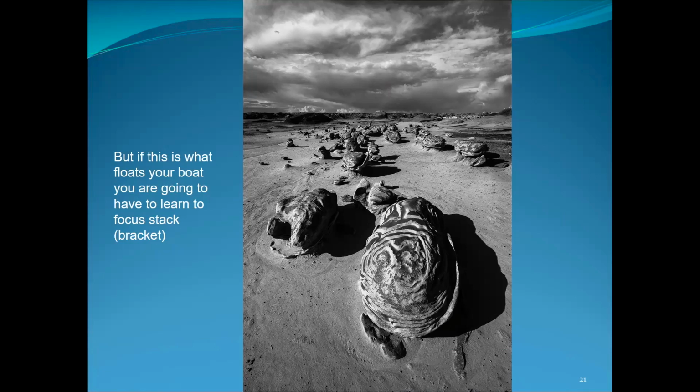If you want to start doing this, you need to learn how to focus bracket or focus stack. It's one of these things that takes some getting used to and some practice. Without doing that, again, for landscape photos, there might be times where we don't want everything sharp in our images, but most of the time you are going to want them sharp. And when you're 3 feet from the first element of your image, not everything is going to be sharp unless you focus stack.